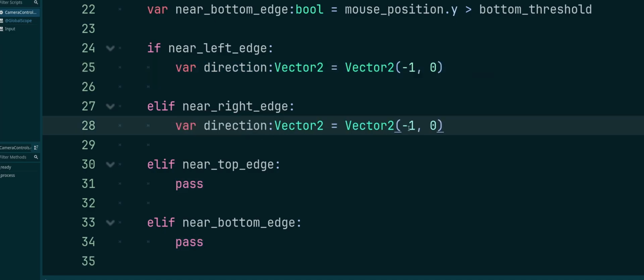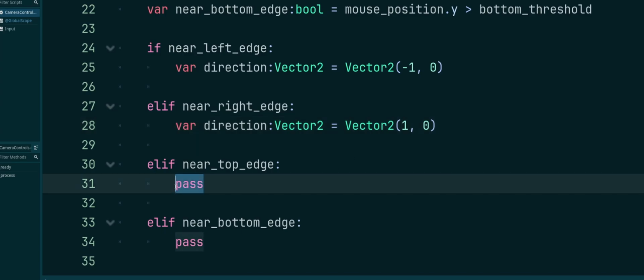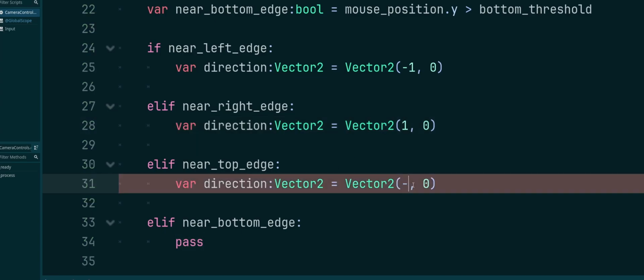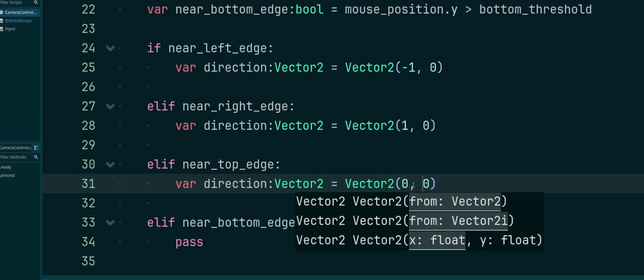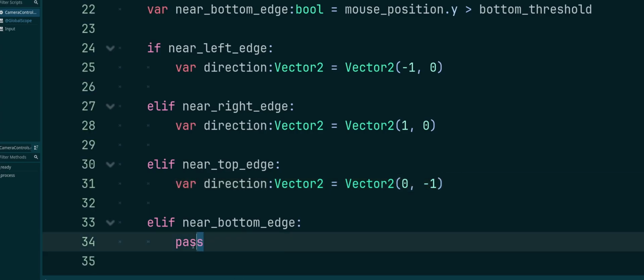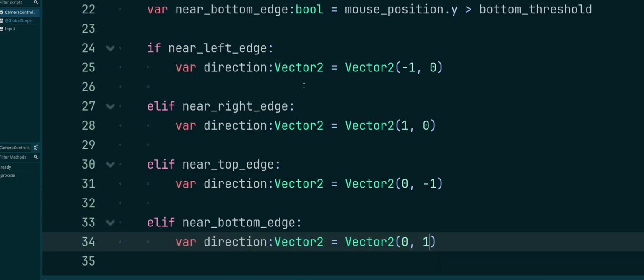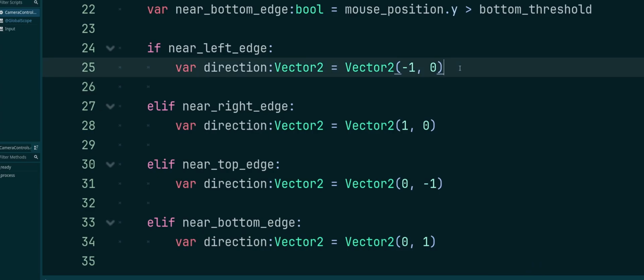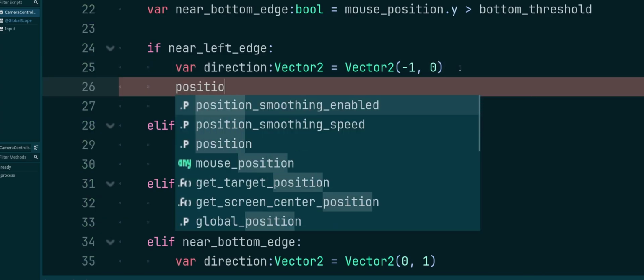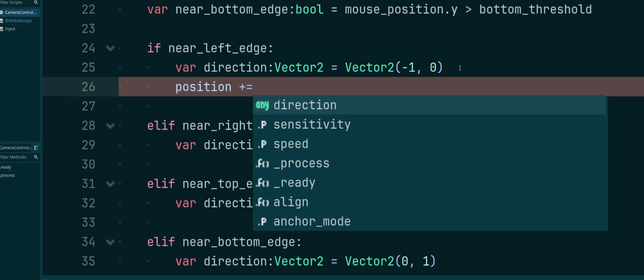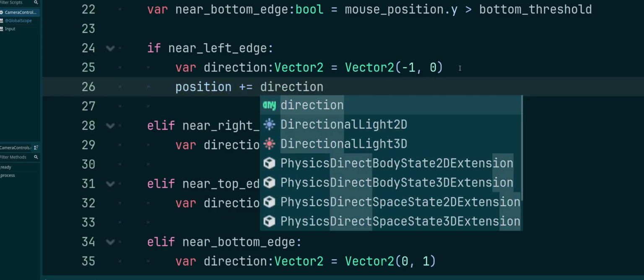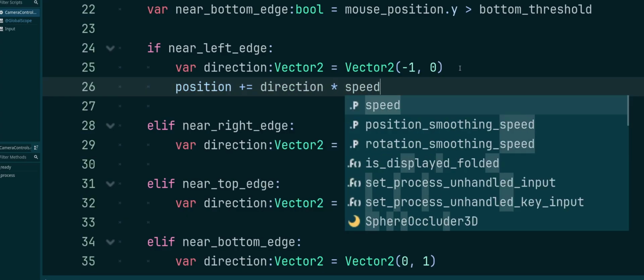And we can copy this into all of them. So going right, we're going to have +1 and 0. At the top, we are going to have 0 and -1. And on the bottom edge, we're going to have 0 and +1. All right. And then next, we're just going to have position plus equals direction times speed.